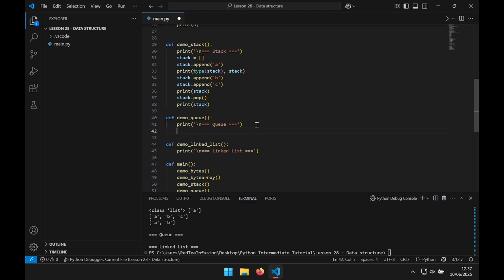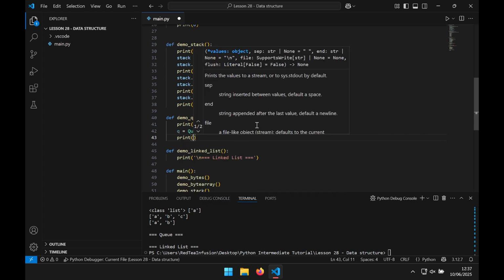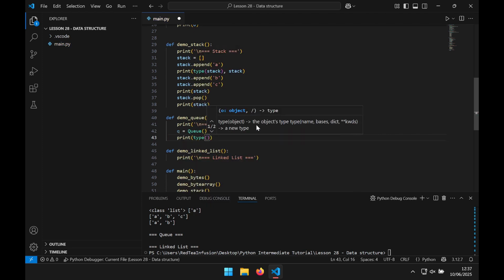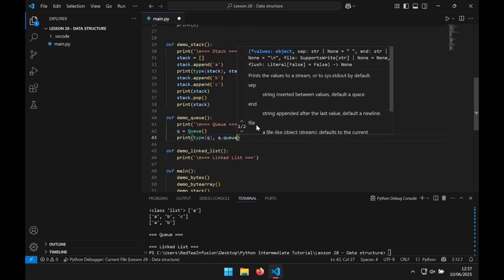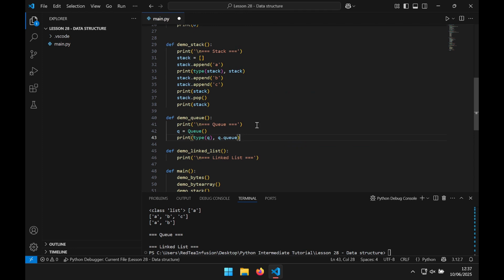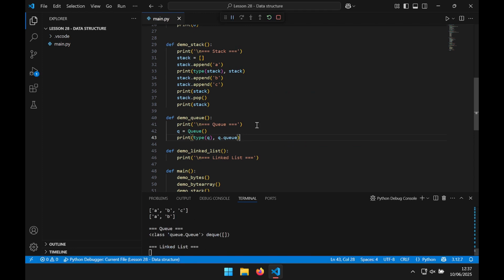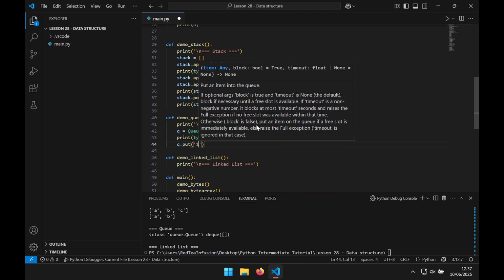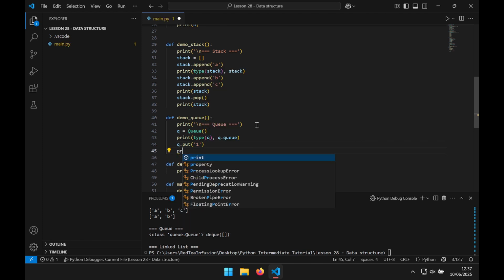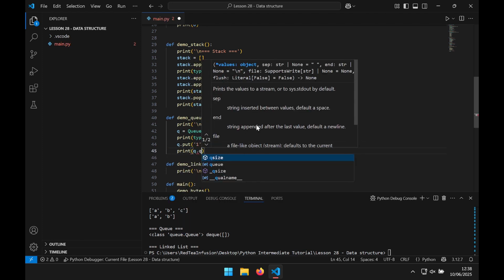Now let's talk about queue. queue = queue.Queue(). New line, print(type(queue), queue.queue). And let's run it. As you can see, we created our first queue. Let's do something with it. New line, queue.put('1'). New line, print(queue.queue).